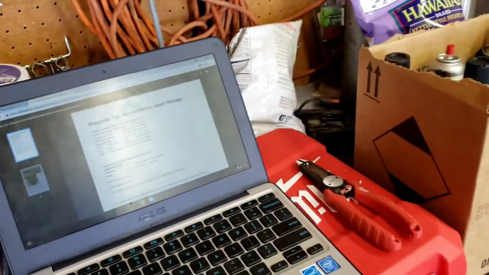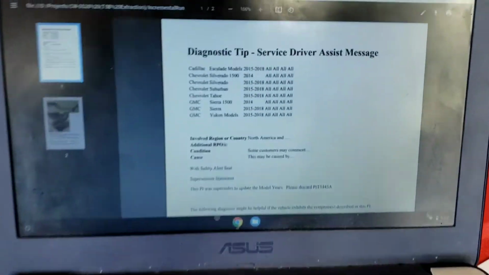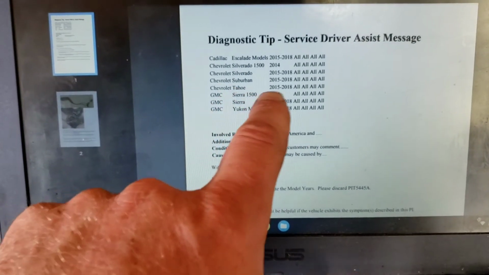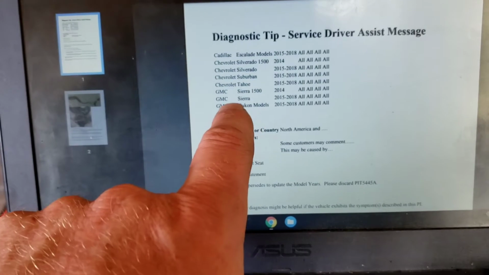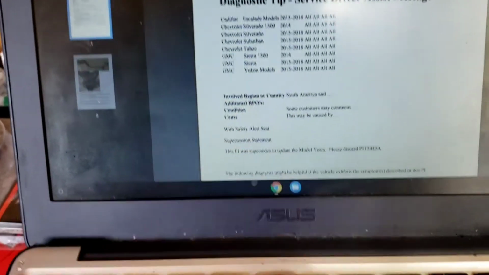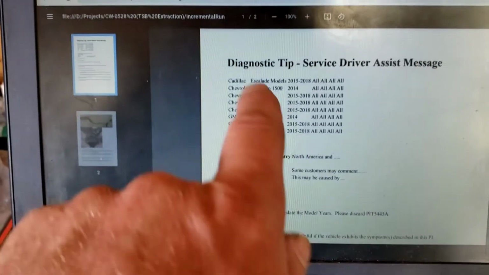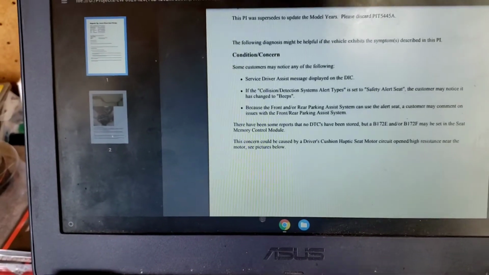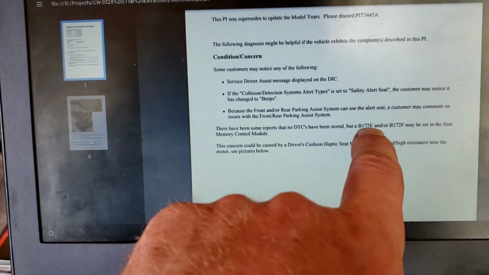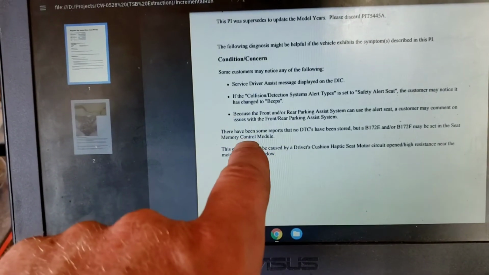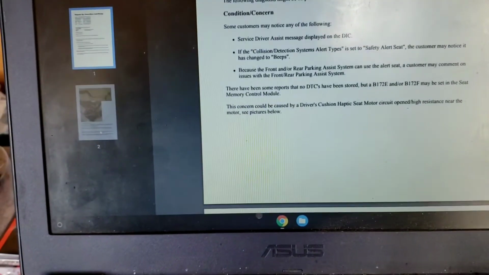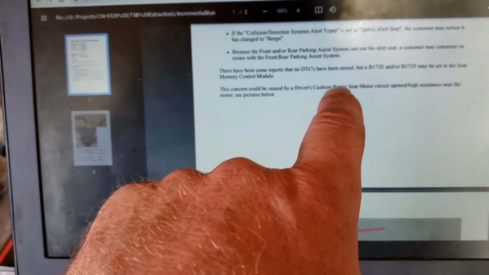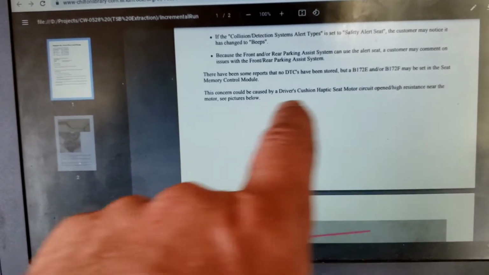Alright, so I pulled up there is a service bulletin for it, for service driver assist message, 2015 to 2018 all. It's basically a diagnostic tip, but basically talks about how a B172E may be set in the seat control memory module, which we do. The concern could be caused by driver seat cushion haptic seat motor circuit opened or high resistance near the motor.